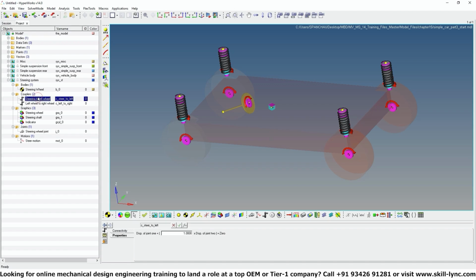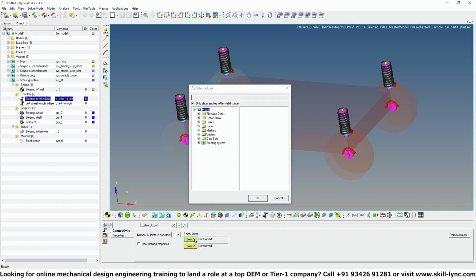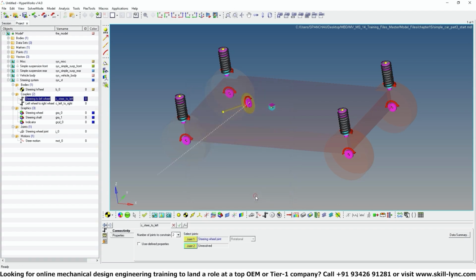Okay, so now we've just created the couplers, but still we have to resolve them. That is, we need to provide the joint 1 and joint 2. So select the first coupler, which is the steering to left wheel. Go to the connectivity tab. Let the number of joints to constrain be equal to 2. Now select joint 1 and then select or expand the steering system, expand the joints, and then click on the steering wheel joint and click on OK.